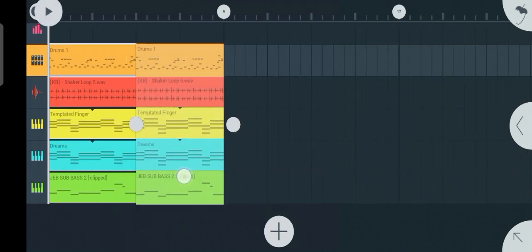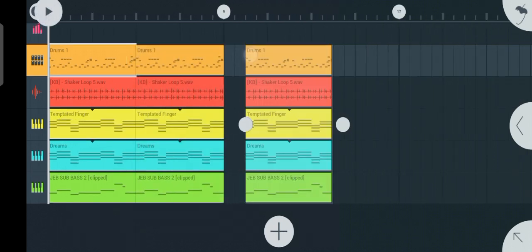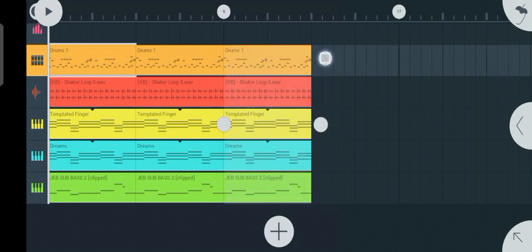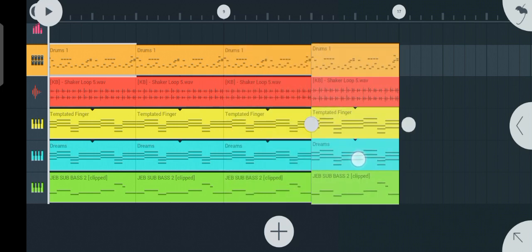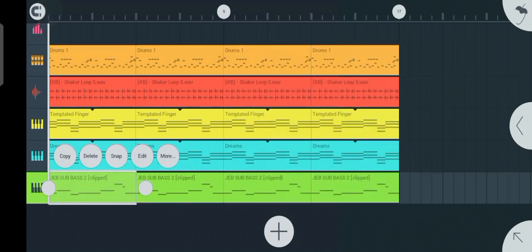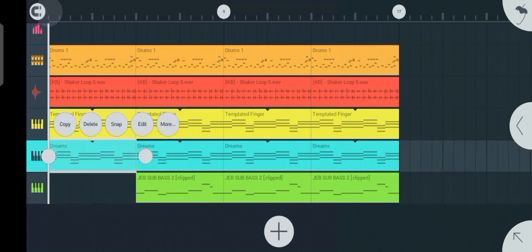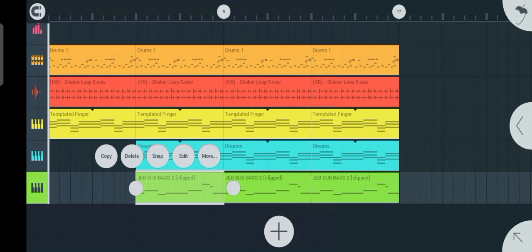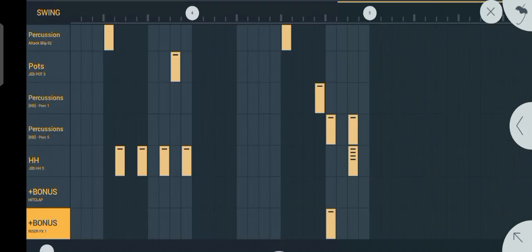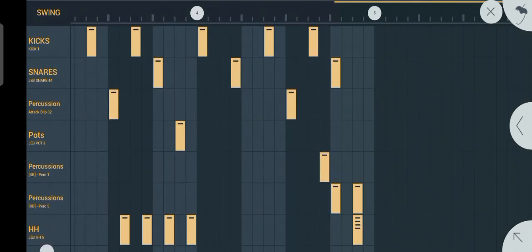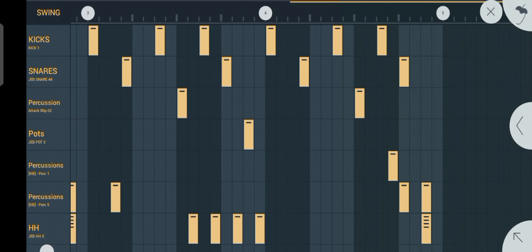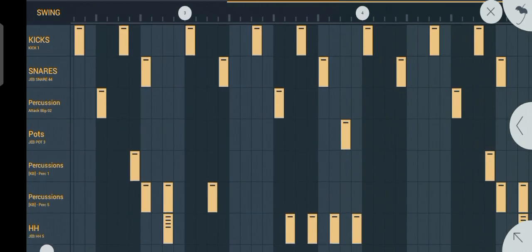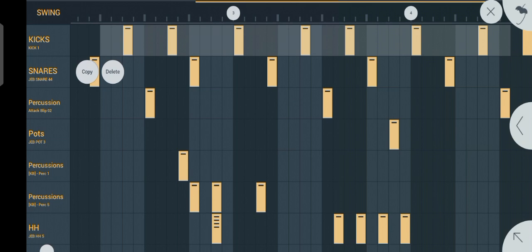So now let's arrange it into a full song. Let's see how we can arrange it. For the first bars, we'll delete the bass and the pad because it will be the intro. We'll also do the same for this. And for the intro, you delete the kick. So the first 4 bars, let's delete the kick.